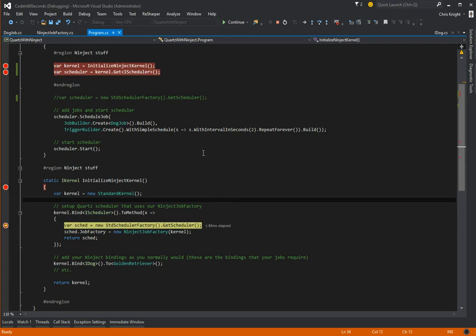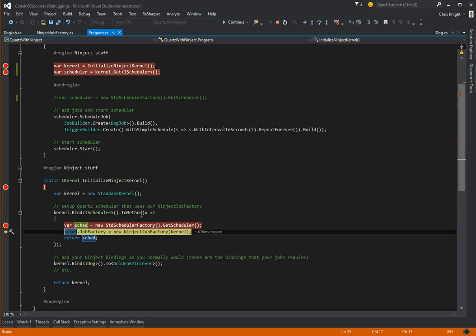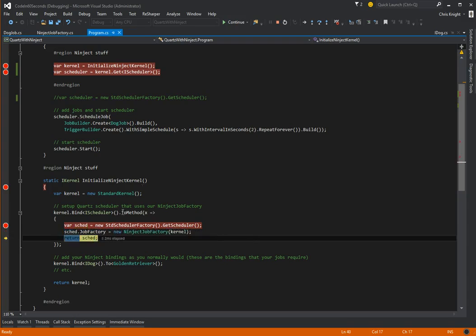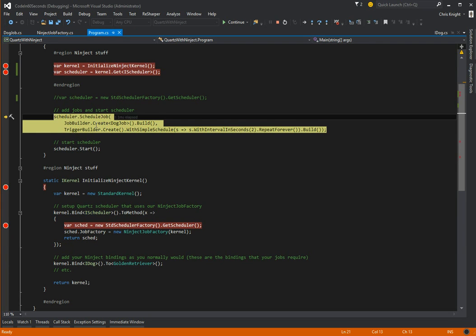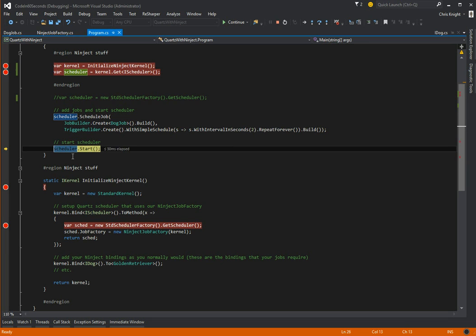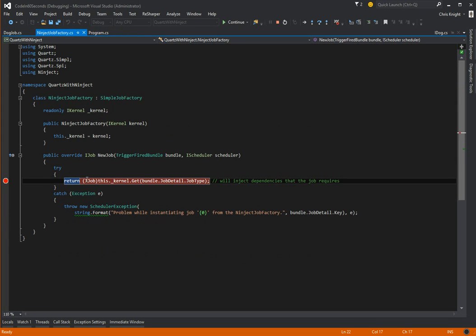It does. We call getScheduler just as before. It assigns the job factory to our Ninject job factory, and we're passing that our kernel. That works fine. So now it's going to have the scheduler that it needs. We'll schedule the job as normal, and then I'm going to start the scheduler. And so every 2 seconds, it's going to be needing an instance of dog job to run. So we should see it landing here, which it does. Obviously, it's not happening every 2 seconds because we're debugging, but you get the idea.